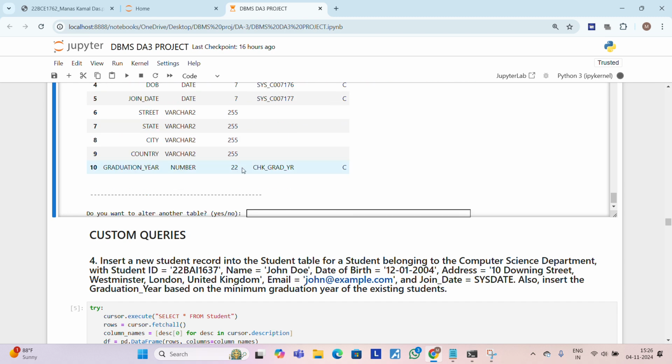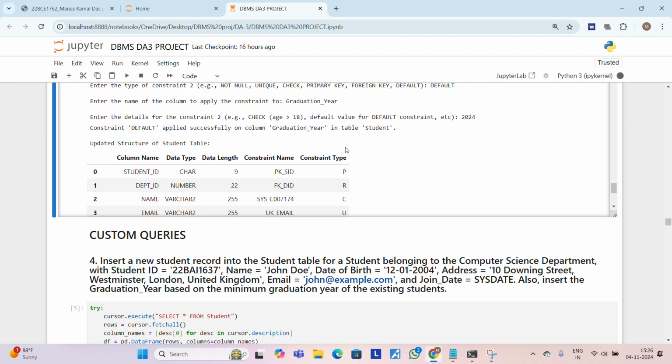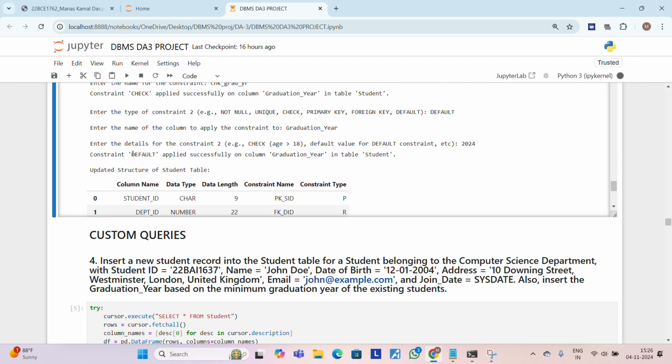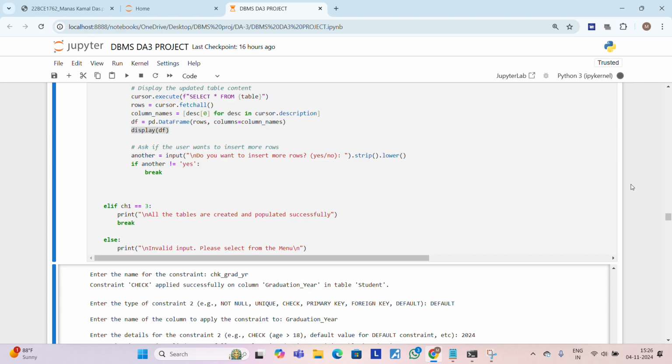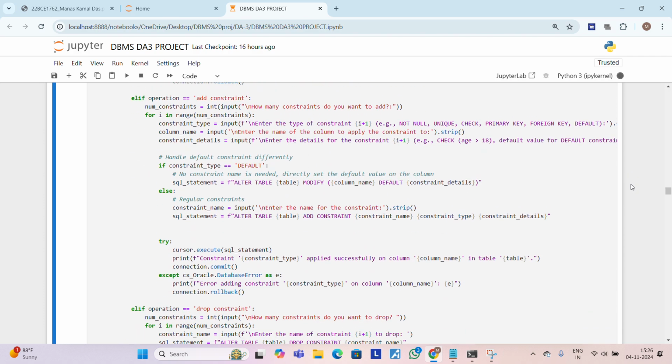In this updated structure, you can only see one constraint, that is CHK_GRAD_YR. This is because this is the constraint name column. The syntax of default is not the same. While giving a default constraint, you need to specify it in the modify command: ALTER TABLE table name MODIFY column name DEFAULT default value.